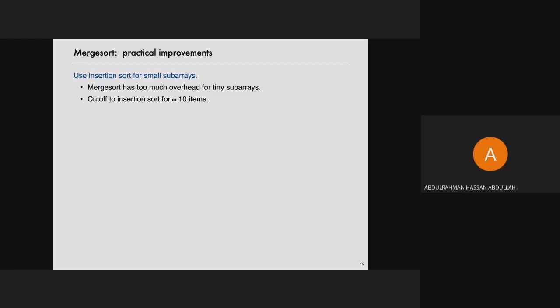The same. Big O of n log n. So for merge sort, the best case, average case, and worst case are the same: Big O of n log n.